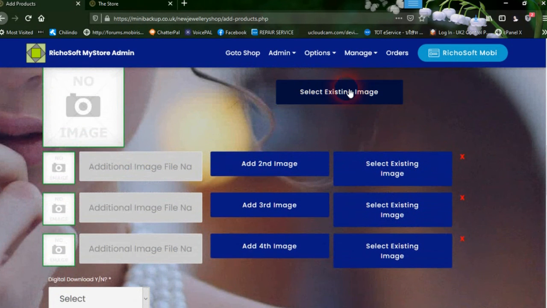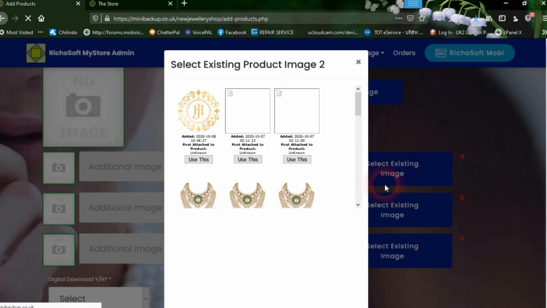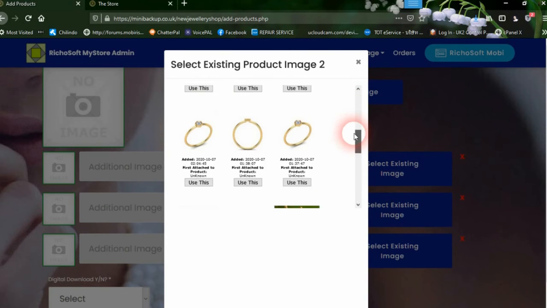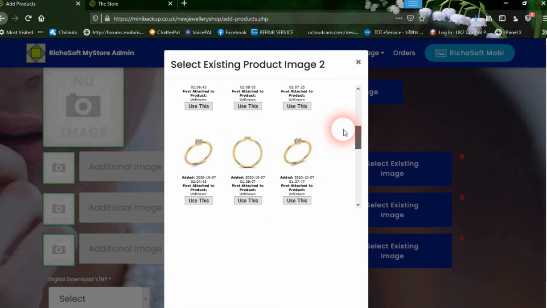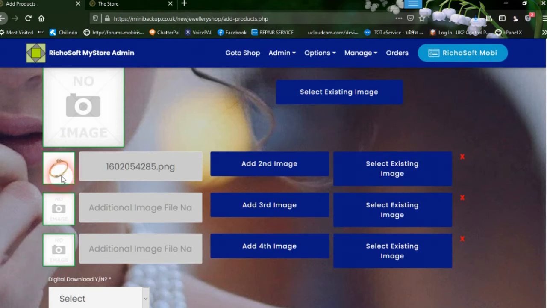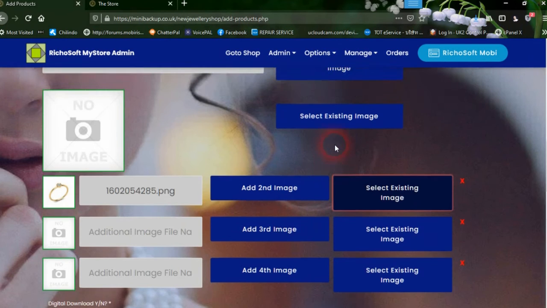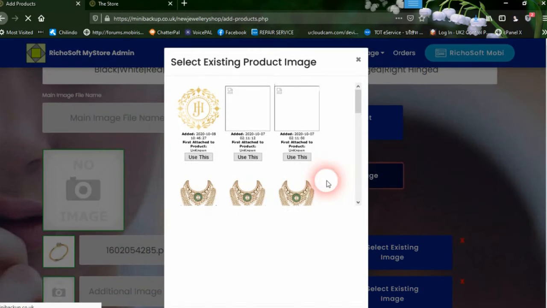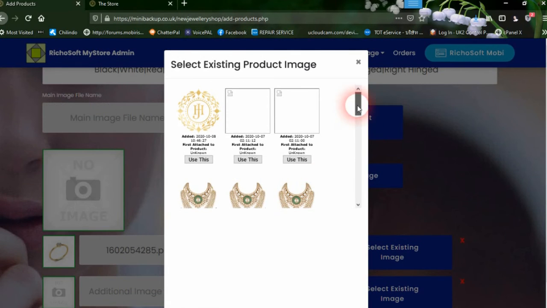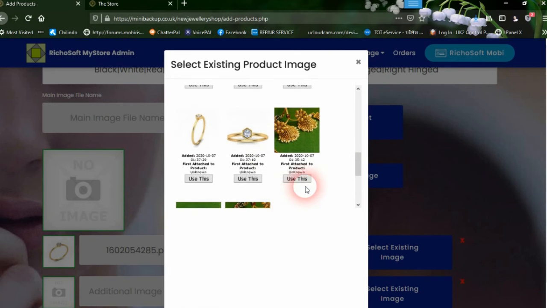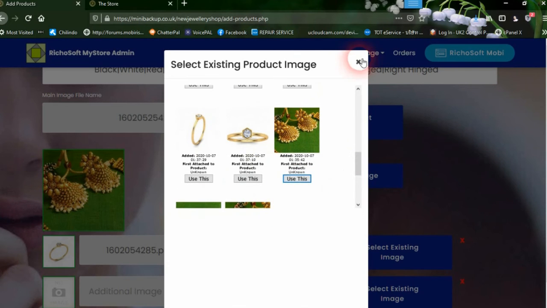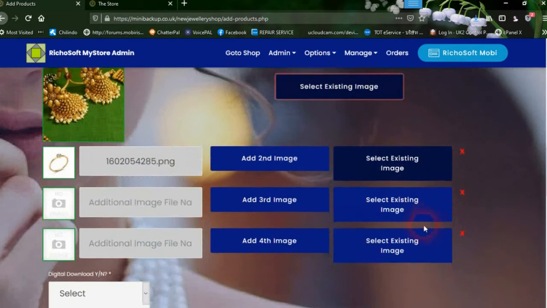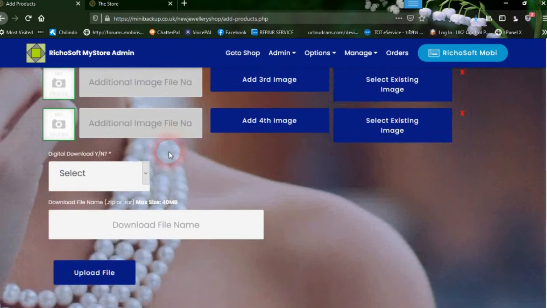So you can add the first image, second image, third image, fourth image, or you can select an image from your library that you've already uploaded. So you just then select use this, and it's entered in there. And you can do the same on your main image. Select the existing image. So say you want to use that one. There we go, and the image is inside there. So that's how you select your images.